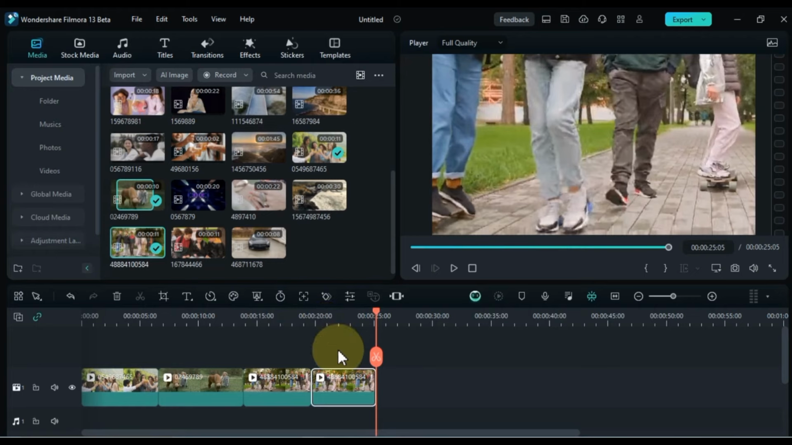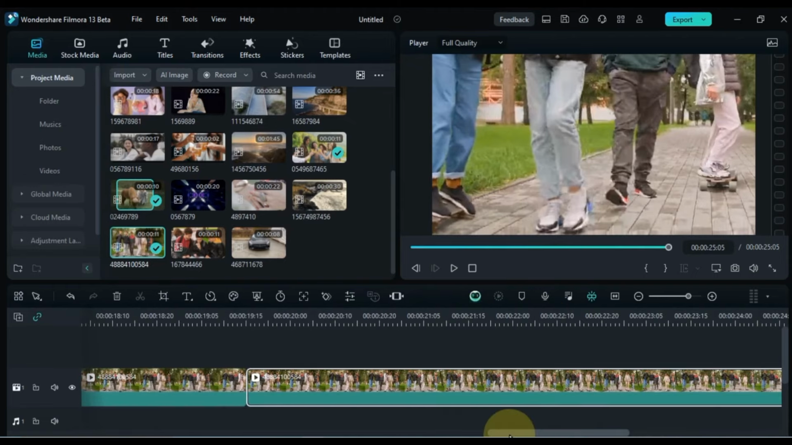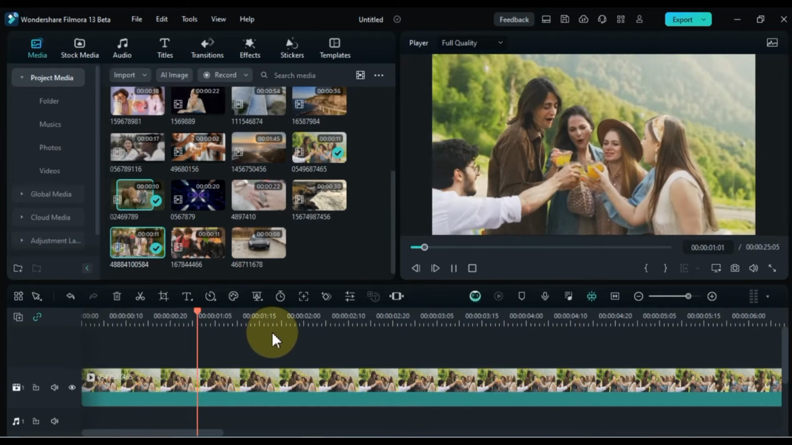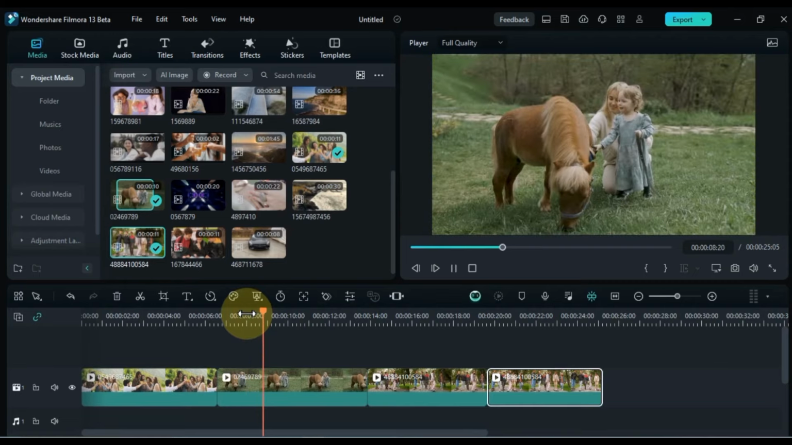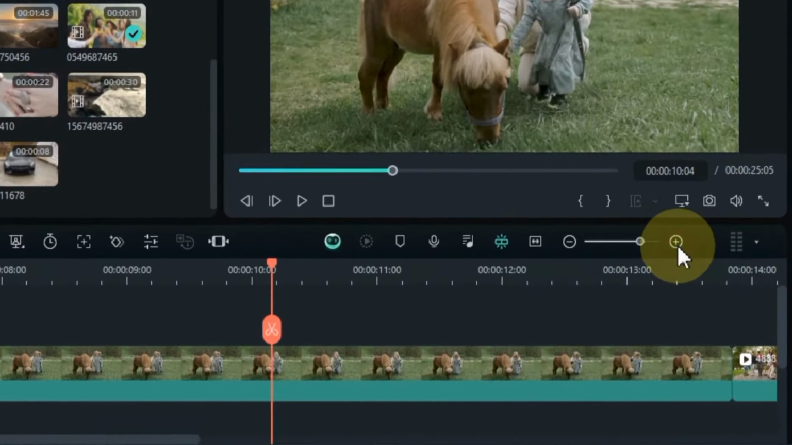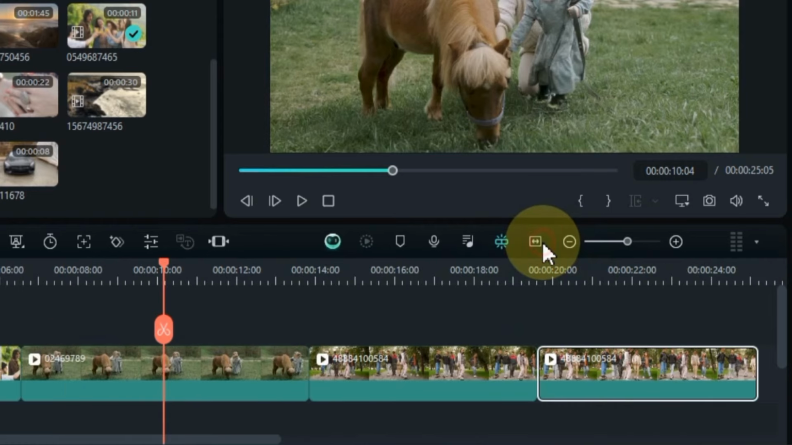To zoom in or out on the timeline, hold the top part of the timeline and drag it to adjust the zoom level. Below that, you'll find a scrolling bar that allows you to navigate the timeline back and forth. You can also adjust the timeline zoom by pressing the minus and plus buttons, which allow you to zoom out and in, respectively. There's also a button that lets you fit the timeline, and it only affects the timeline view, not your actual video or project content.